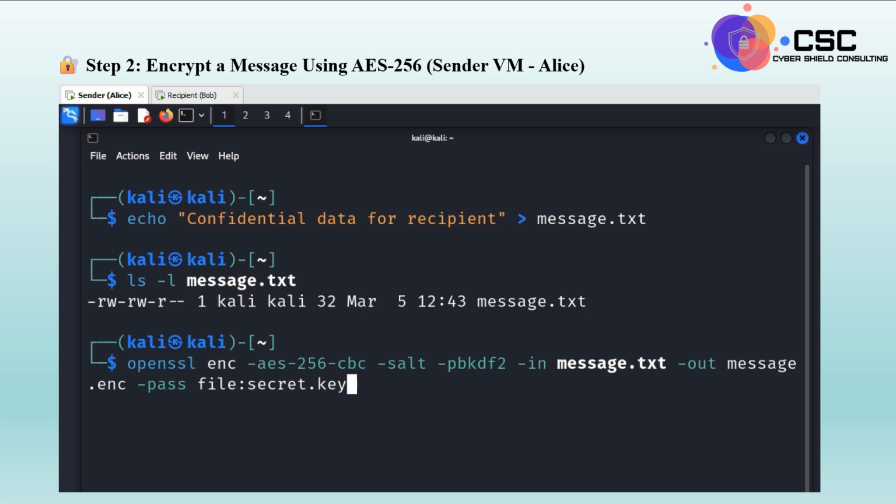So that's the name of the output encrypted file. And then I need to pass for it the secret key, which we created in the previous step. So that's secret.key. I'm passing this to the algorithm. This command should encrypt the message.txt and save it into message.enc. If I hit enter, then this should have worked.